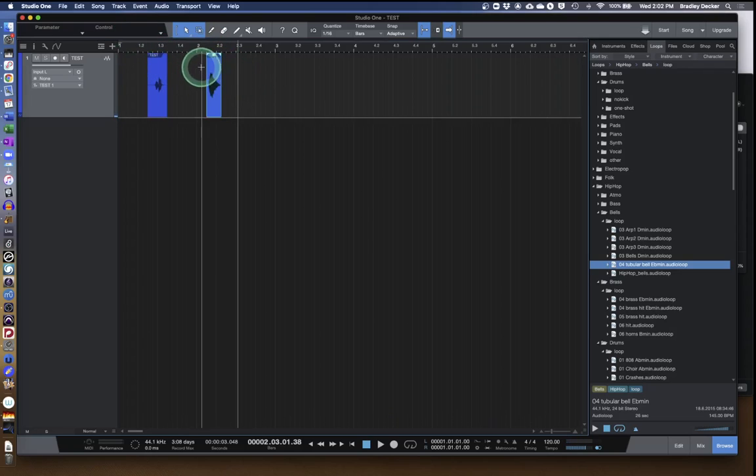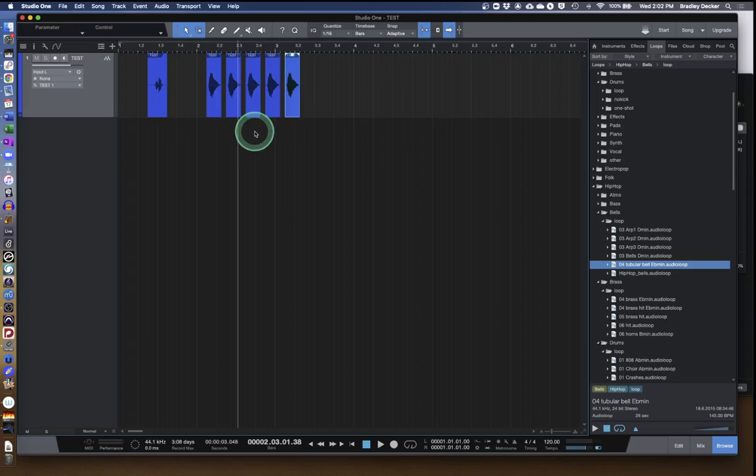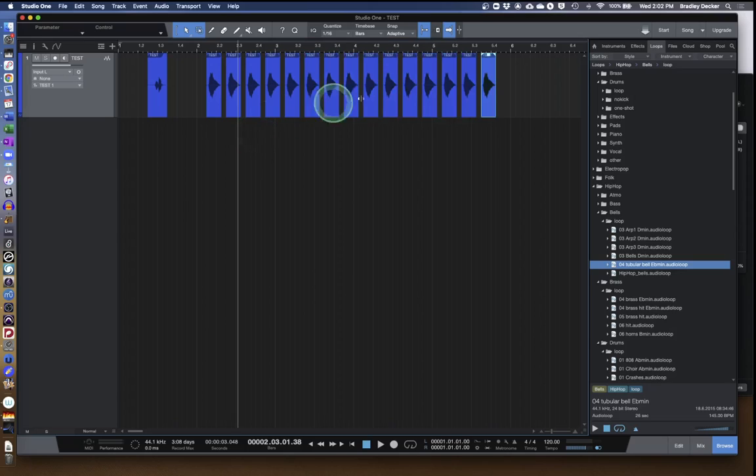If we wanted to loop that region, we have to click the D key to duplicate in this application. By clicking D on my keyboard, I can make as many copies of this region as I want to, and it will put it into the tempo grid accordingly. See how it's spaced out. Your metronome settings are down here.